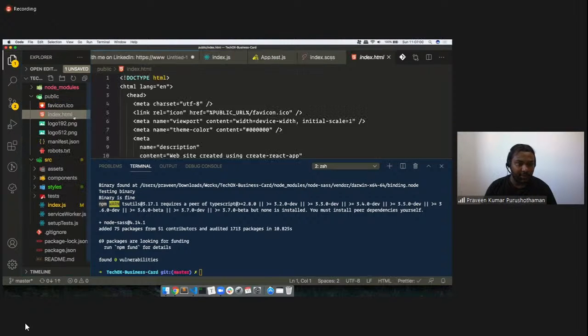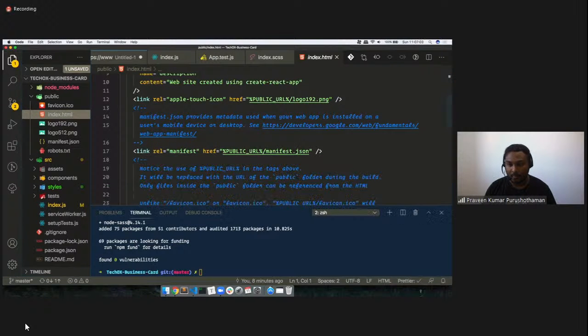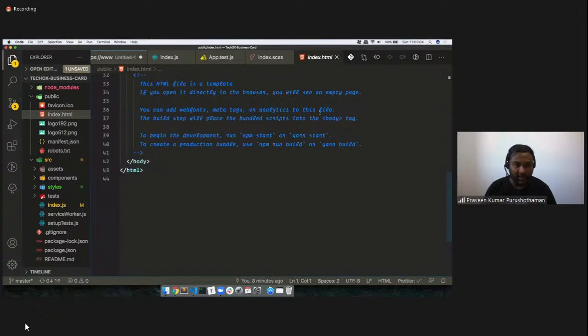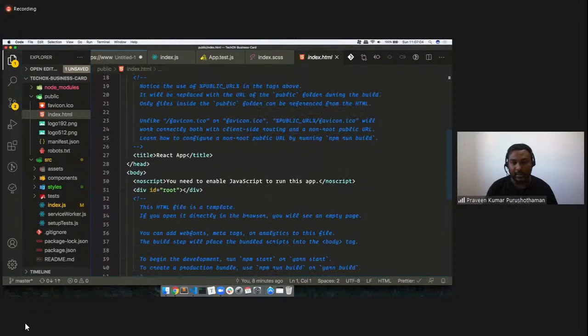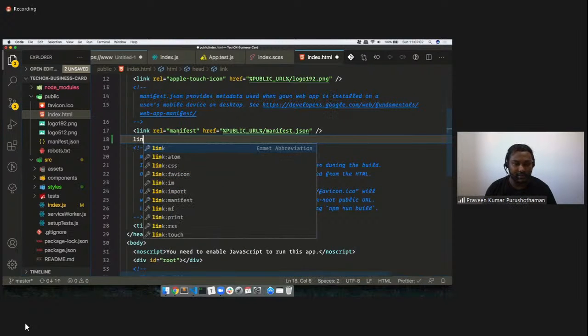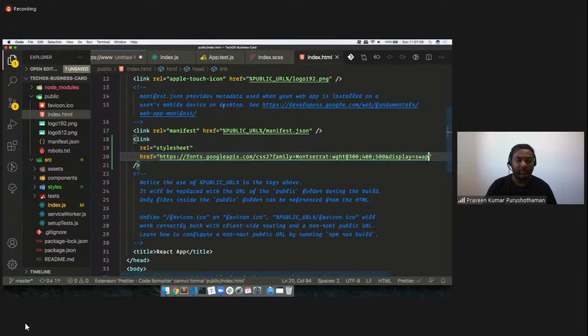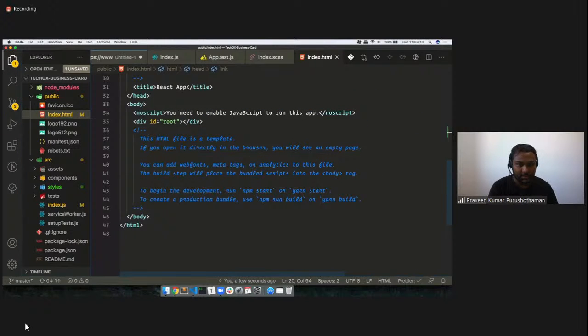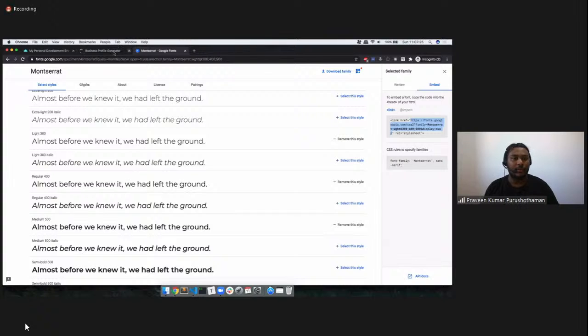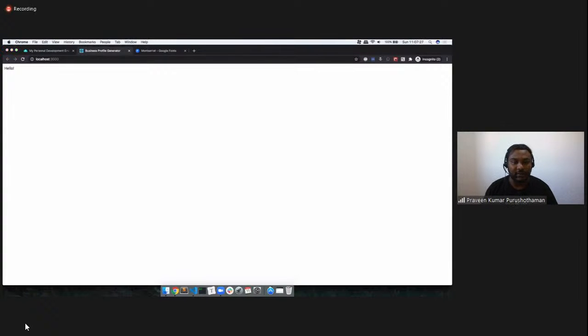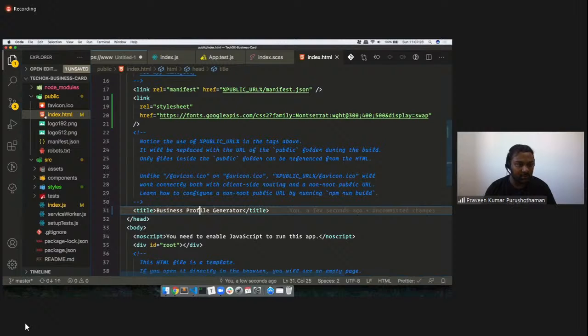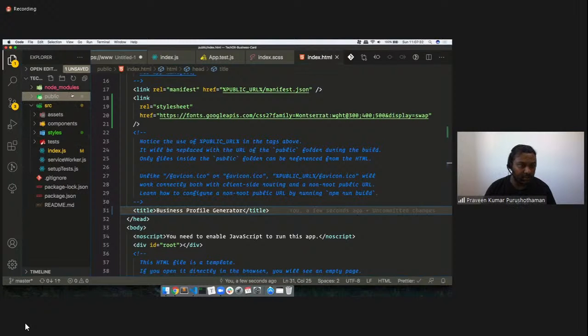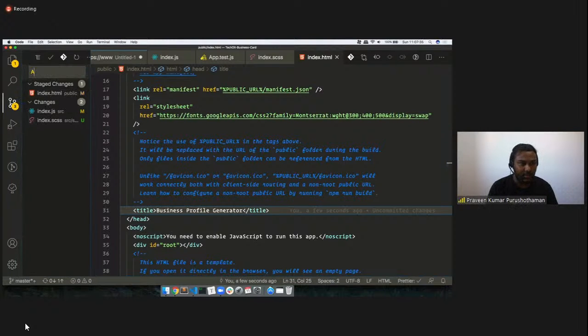what I would generally do is go to this public page index.html, and here you can find a link tag and paste it over here. So that will help you in changing the things. Also we can change this, instead of React app, we can put business profile maker or generator. Once we do this, it changed to business profile generator, and the next thing is we also added the font and changed the title.